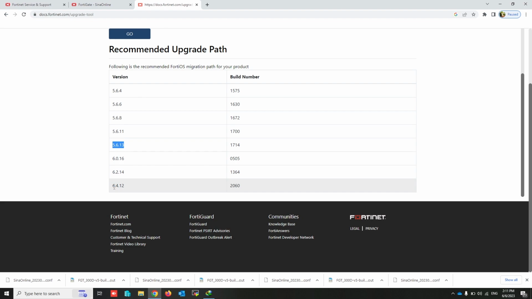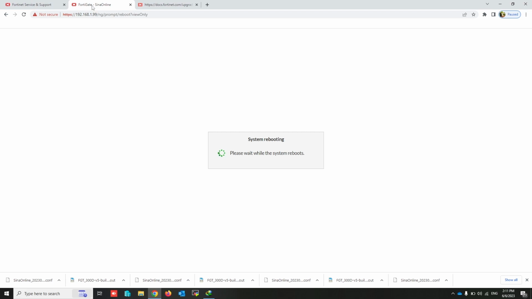The latest supported version of my firewall is 6.4.12. Now I am going to download this version. If you are upgrading your production firewall, don't jump to the latest version. Pay attention to follow the upgrade path.